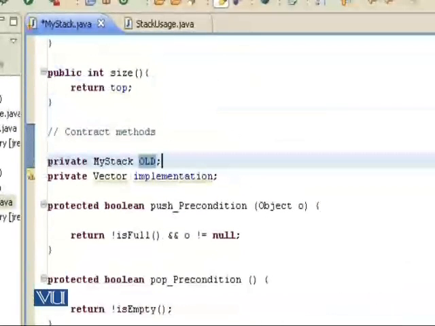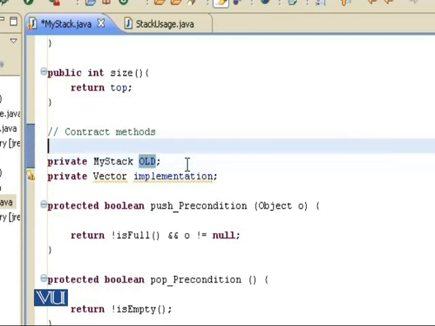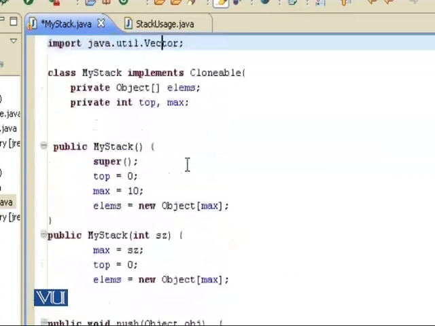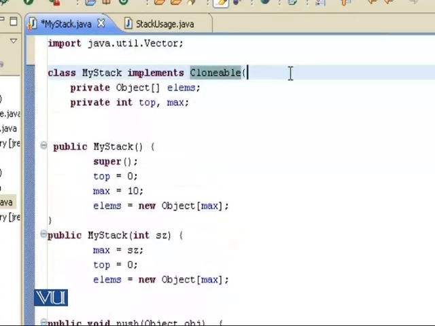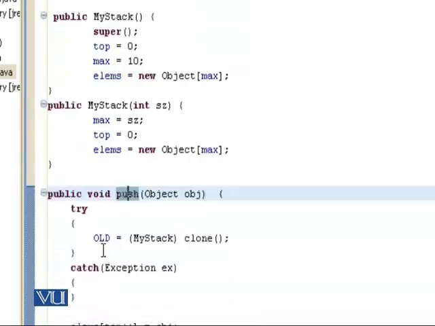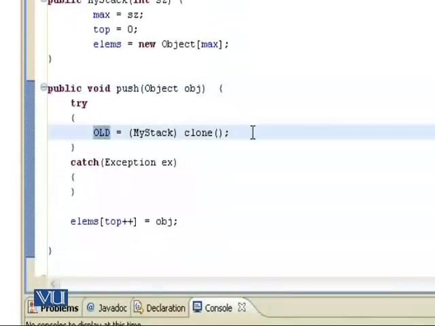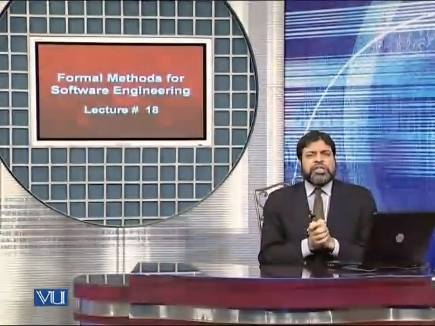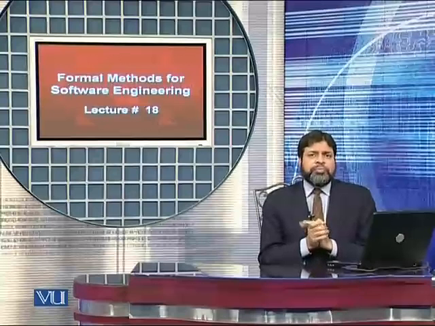In this particular case, I declared this private my stack old, and on top of this I said my stack implements Cloneable. What does that mean? And another thing that I did was, in the push function, I had this old is equal to my stack clone. यहाँ पर 2-3 चीजें जरा ज़हन में आपके रही है.